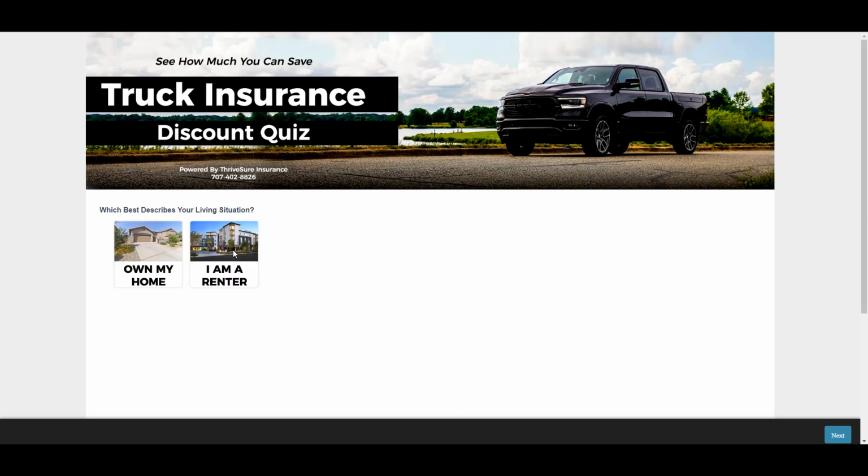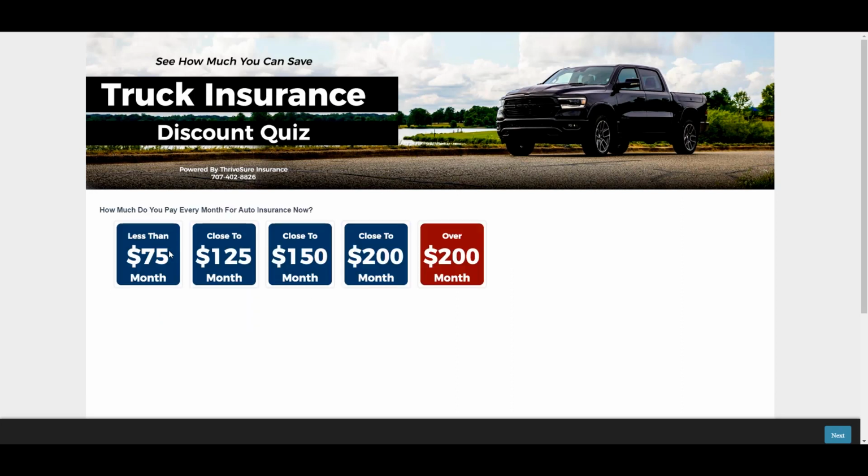What best describes your living situation? Now we're starting to get into a little bit more nuanced questions. I'm not asking these questions up front. I'm kind of letting it progress down a little bit. I'm going to say I own my home. Now, of course, this is beneficial to you, the insurance agent, because you know what you're quoting, auto and home.